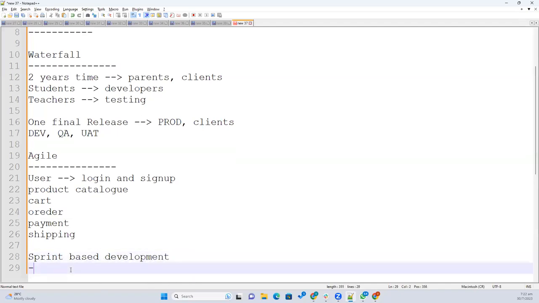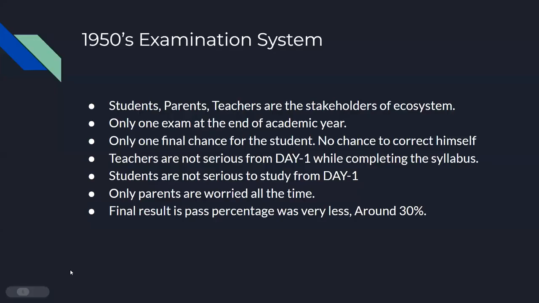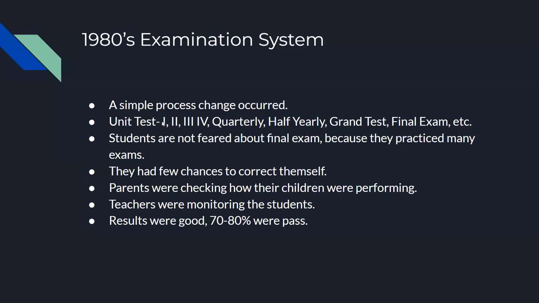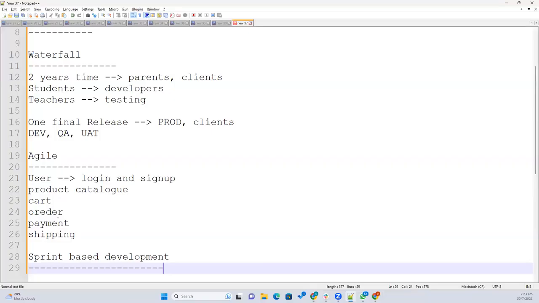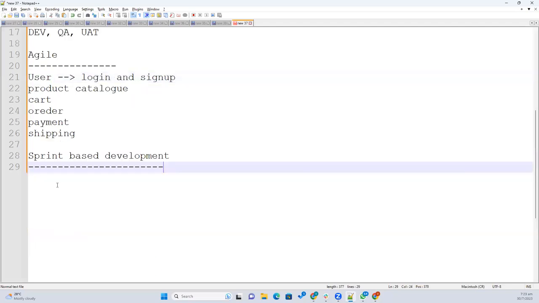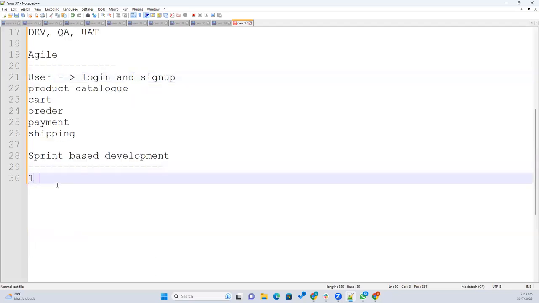So just like teachers and students are not worried about the final exam here, they are worried only about the unit test. So that is the sprint here. The user module is the sprint. They have to complete it in the next 1 month. And the developers, testers, build and release team, everybody is part of the sprint plan.